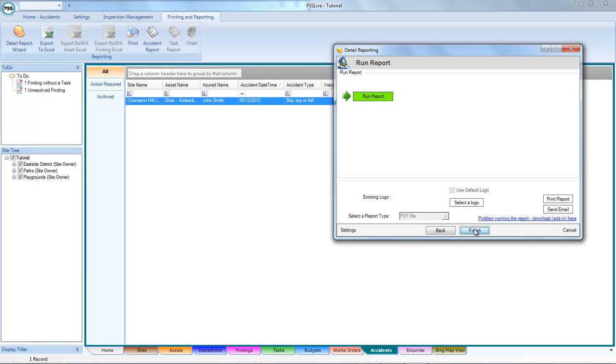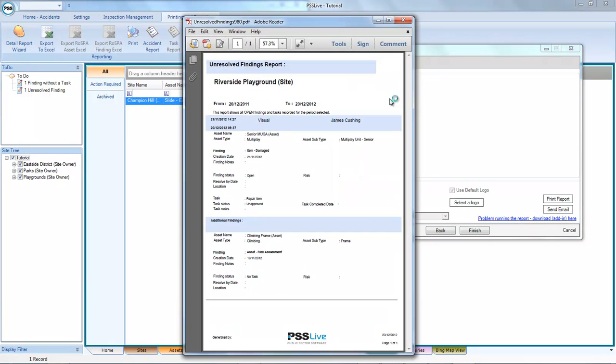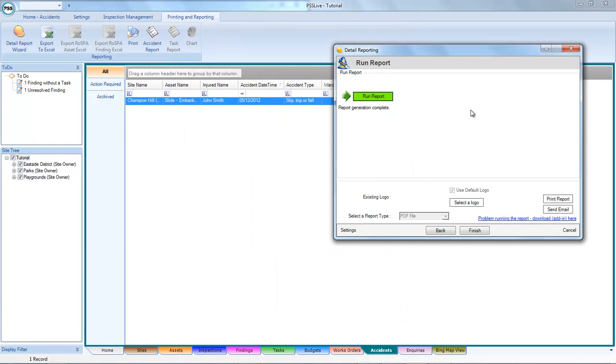When you have made all your selections, click Run Report to generate your report. Doing this requires a Crystal Report software component to be installed. If the report encounters an error, click the link at the bottom of the window to download this component.